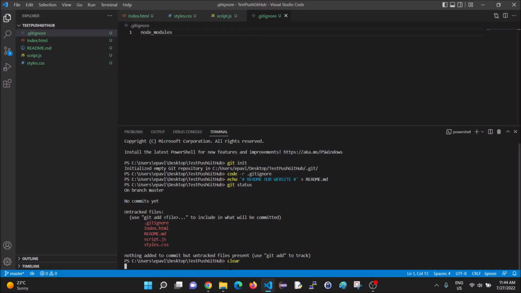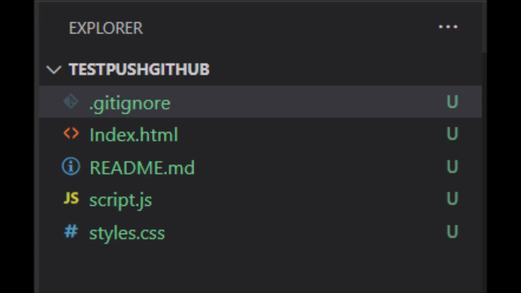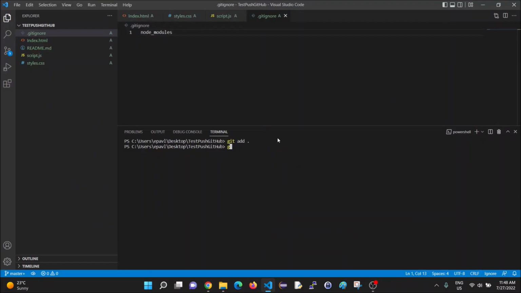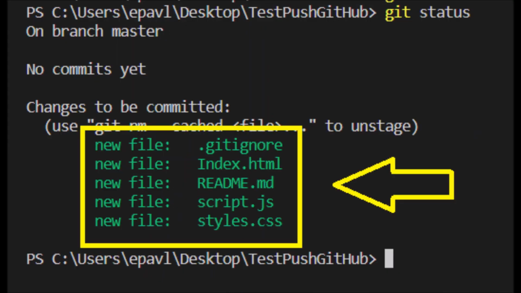The dot in the end of the command says that we want to add all files, not just some chosen ones. We can see that even indicators in Visual Studio Explorer change from U, meaning untracked file, to the A, which means index added. Just to make sure, we can again write git status and we will now see that all the files are now in the staging area, which used to be also called index.